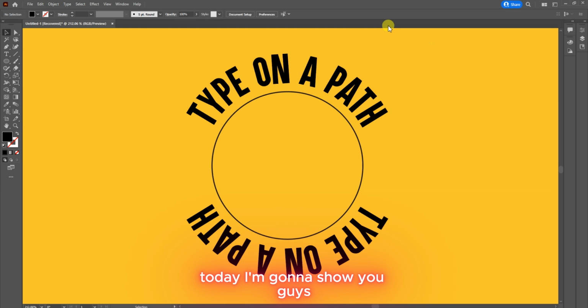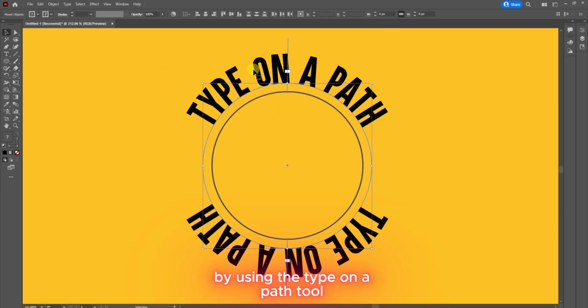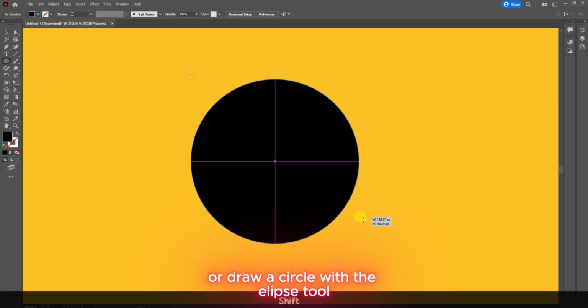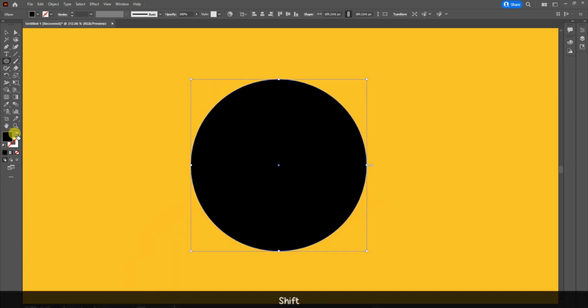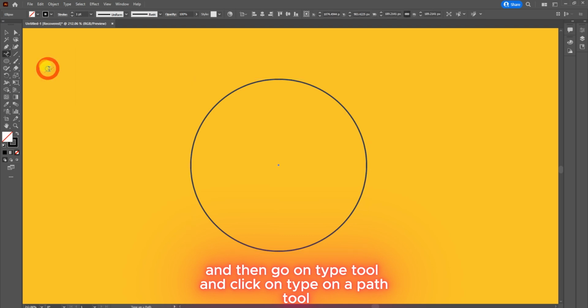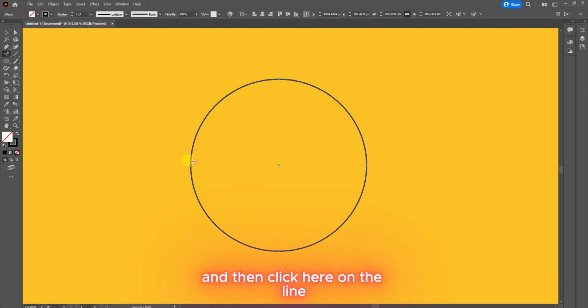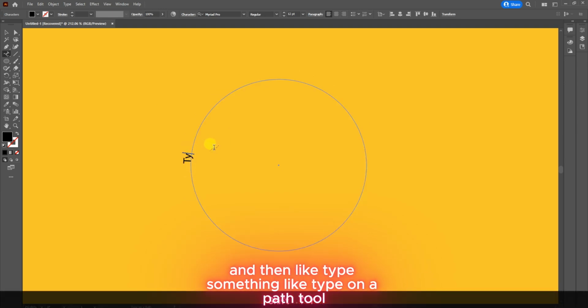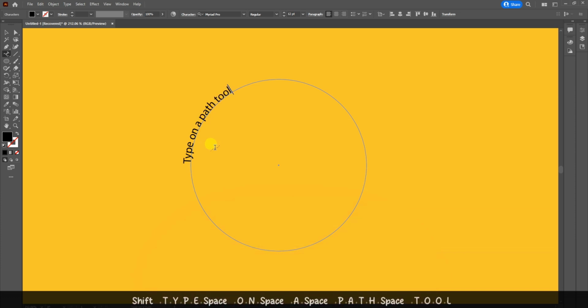Today I'm going to show you how you can create a text effect like this by using the type on a path tool. So first of all, you'll have to create or draw a circle with the ellipse tool, make it a stroke color, and then go on the type tool and click on type on a path tool. And then click here on the line and type something like type on a path tool.